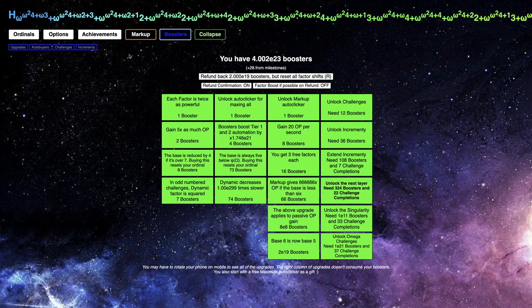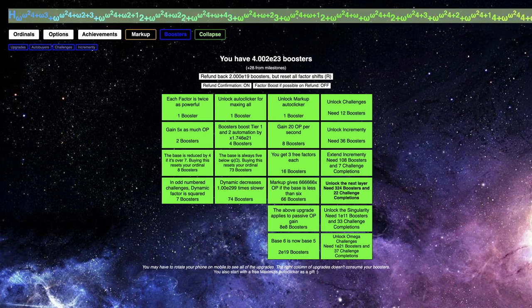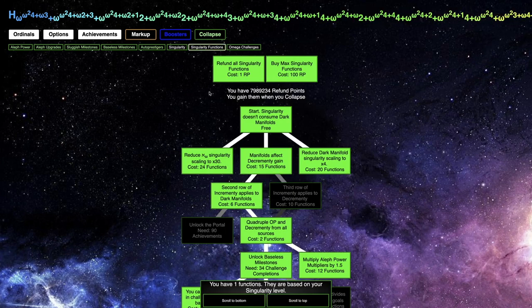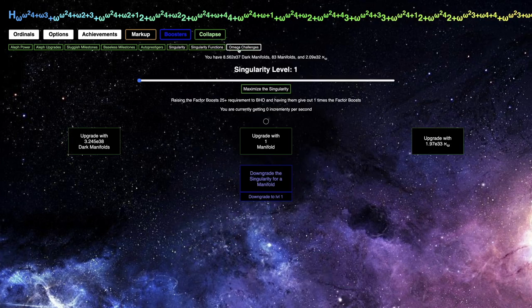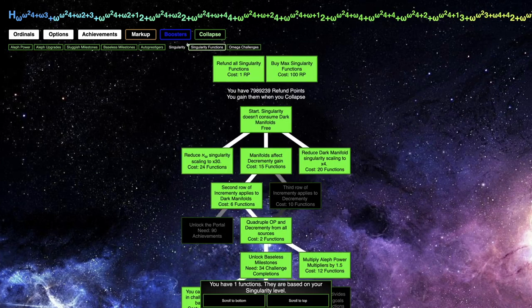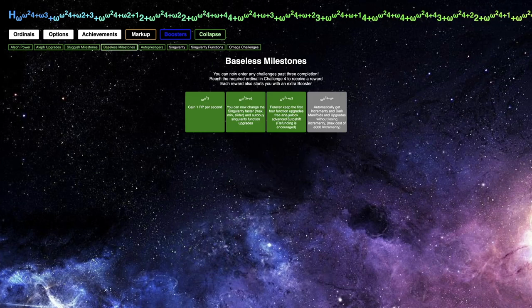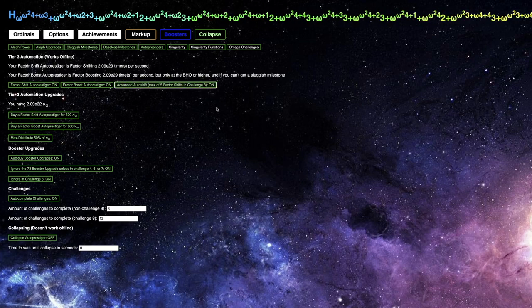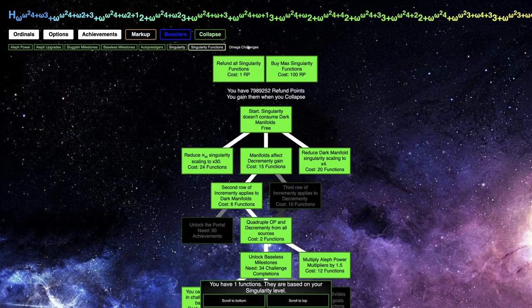Okay, it's been 5 days, and I finally have the ordinal I need to have Baseless Milestone 3 completed. So this means I forever keep the first 4 singularity function upgrades, and I unlock, I have to go somewhere, yeah, Baseless Milestones, and unlock Advanced Auto Shift. I think that's an auto procedure feature. It says Advanced Auto Shift to max of 5 factor shifts in Challenge 8. I probably should turn that on. That'll be very nice to have.